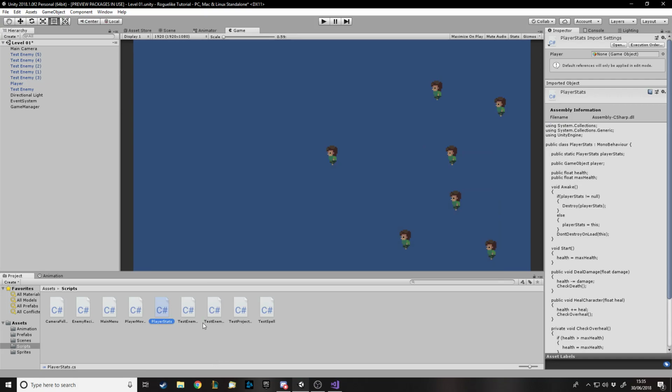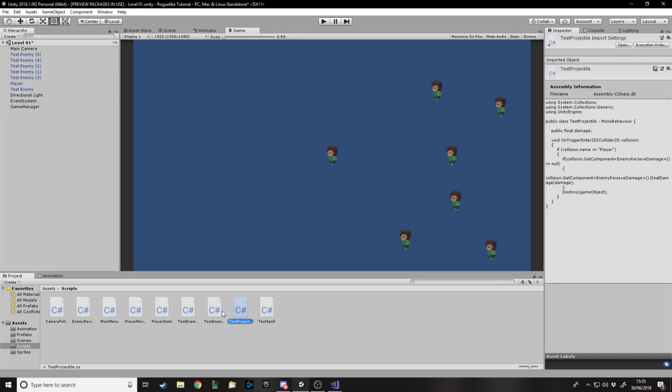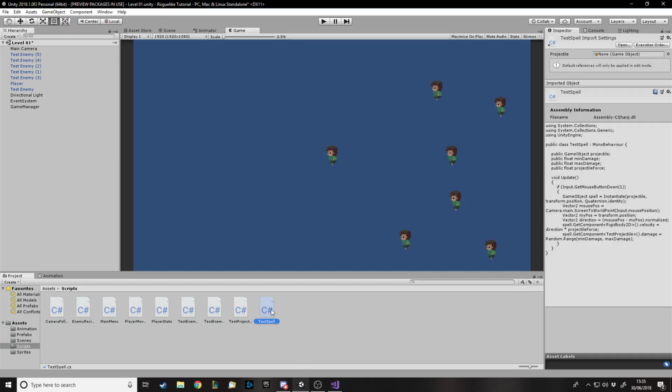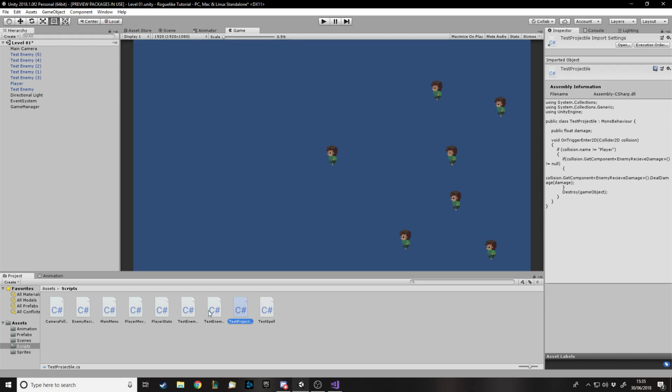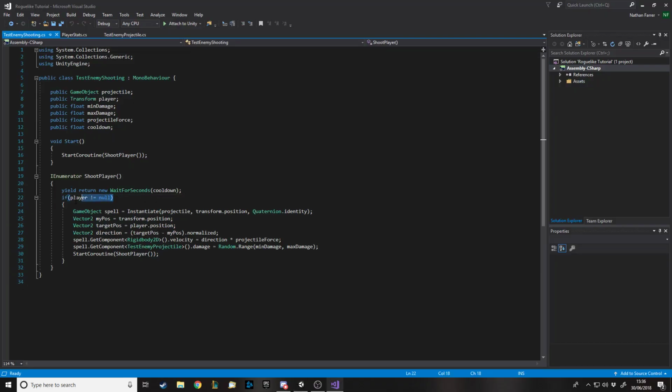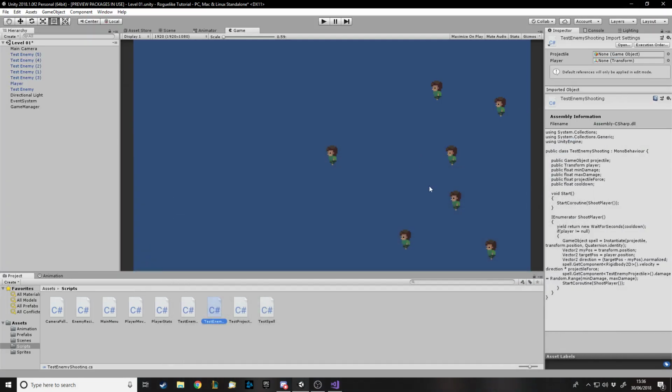Though on the players, on the enemy, sorry, test spell, when they try and get the... that's my spell, on the test enemy shooting. Yeah, I already check, actually, if the player's alive for it to work. So that's all good. I did those checks previously. That's good. Didn't even think about it. I'd already done them. So now the player can get shot and die.